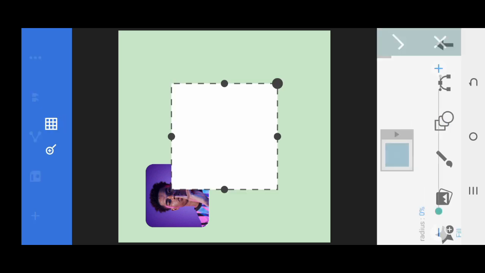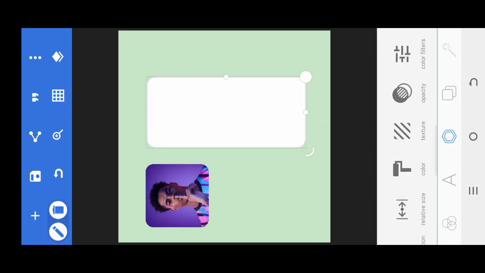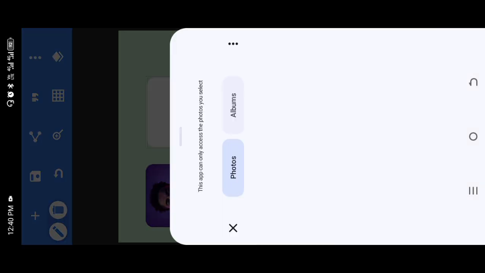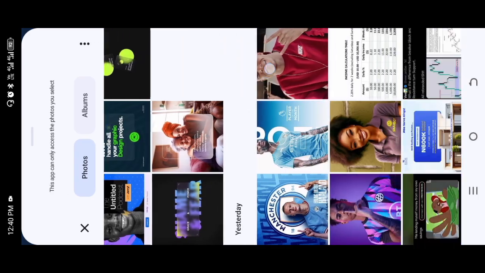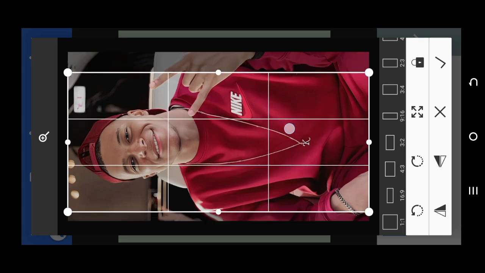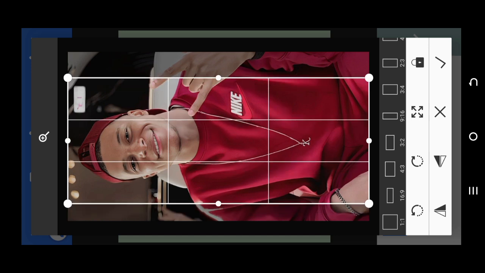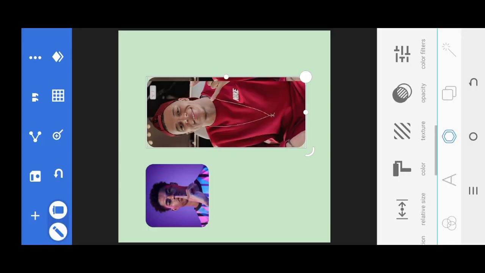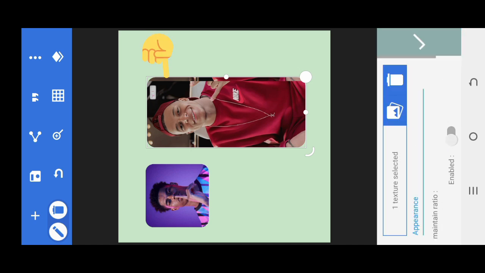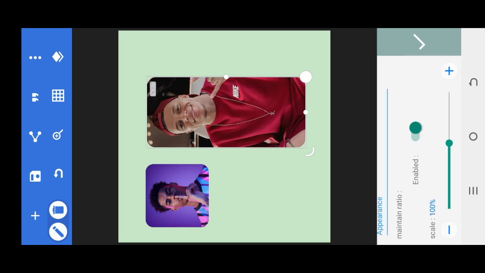Let's try another one. Note the size of our element in our design, so we will be adjusting the image to the same type of size. Do not turn on maintain ratio, increase the scale instead.